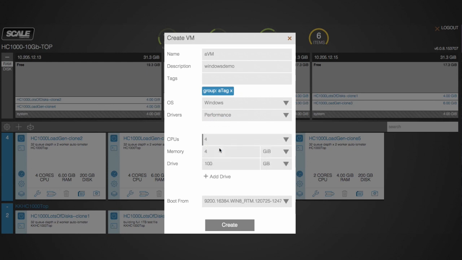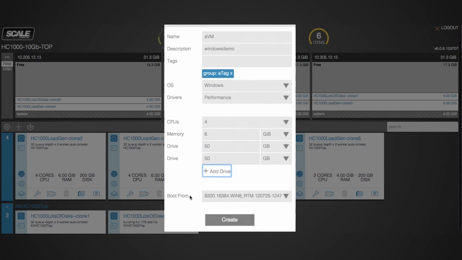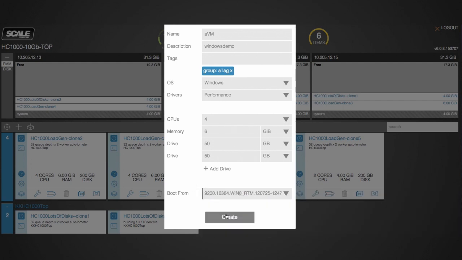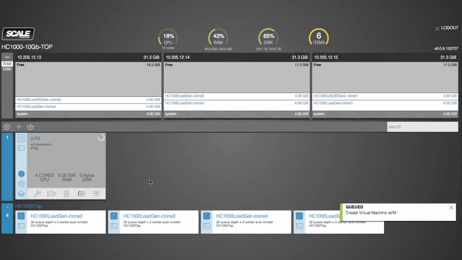Here I'm setting the number of CPUs required for this workload and the memory footprint that it requires. And then the last step here on the drive is to set the drive size for the C drive, or if I wanted to add another drive, I could do that. And then finally, where does the ISO live for this particular workload? And then I'll click Create. And I've created a VM, aptly named. And as soon as that's created, I can go ahead and start it up.